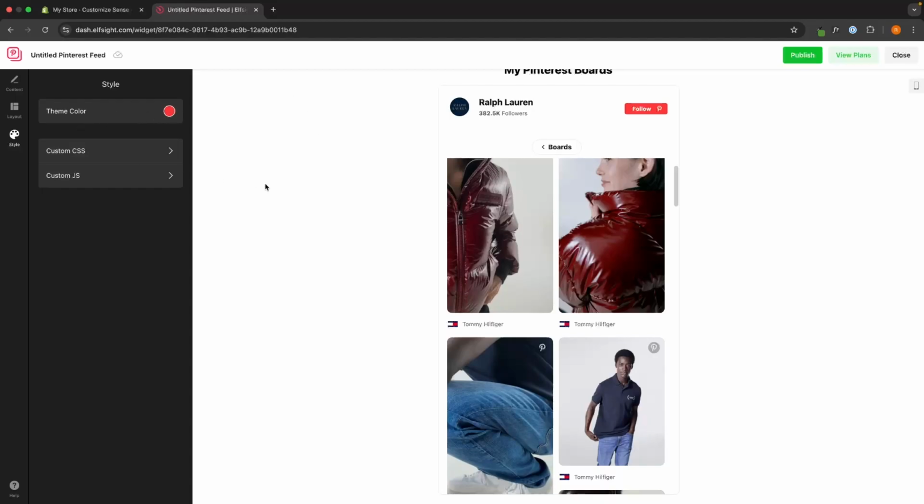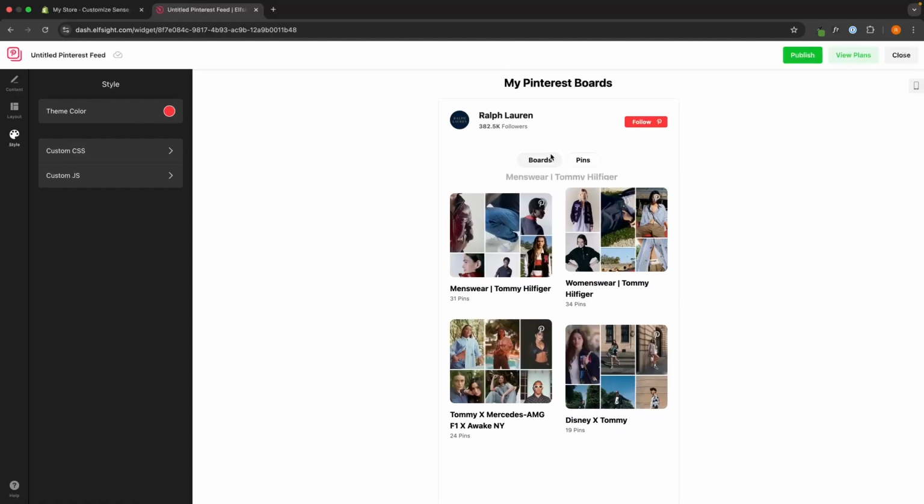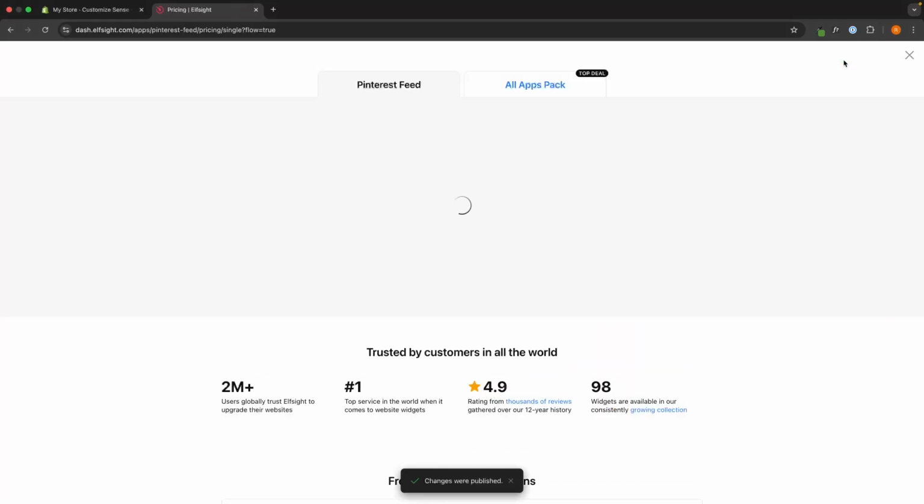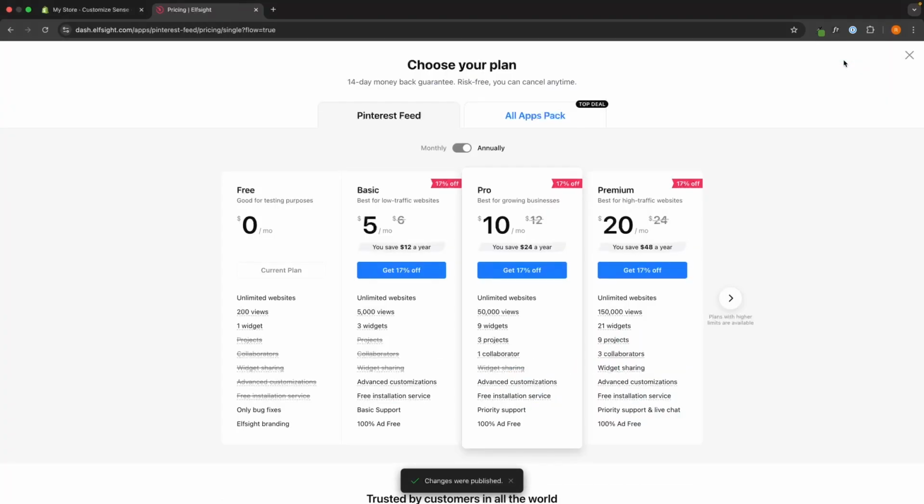Now, once this is finished and you are ready to put this on your Shopify store, all we then have to do is click on publish. And Elfsight is going to take us over to this screen where we can now choose a plan. Now, the plan I recommend going for is the free plan right here, as this allows us to put everything on the site for completely free. And then later down the line, if you decide you want to use more of Elfsight's widgets, or if you want more monthly views, you can upgrade to one of these paid plans at any time. But for now, just select the free plan.